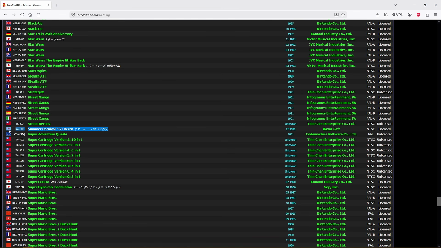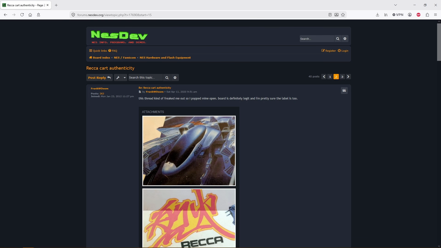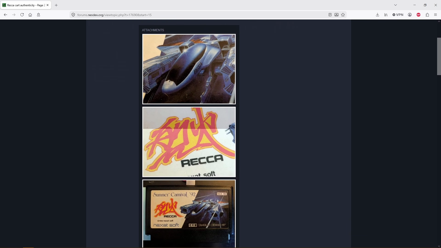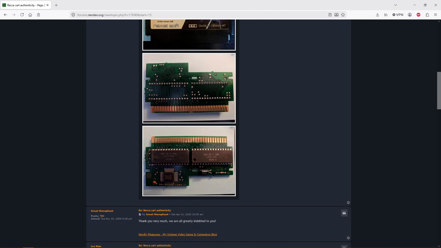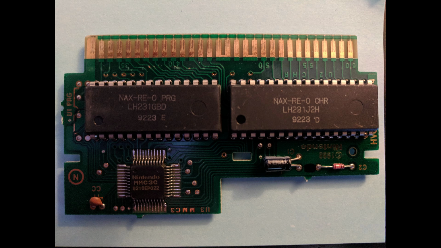Like Tetristar the Fighter that we looked at in the previous video, this game is missing from NEScardDB's database, making it difficult to confirm exactly what mapper it's using. However, after some searching, I found this forum post on NESdev, and this user, Frank W. Doom, owned a legit copy of the game, and was an absolute champion because he cracked it open and posted photos of the PCB, and we can see it's using the MMC3. Amazing! So that's that mystery solved.